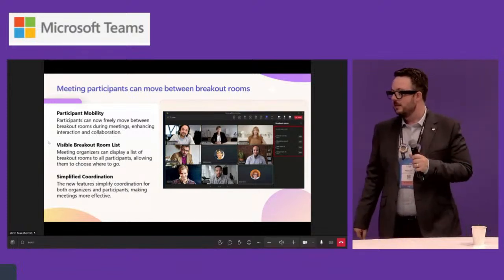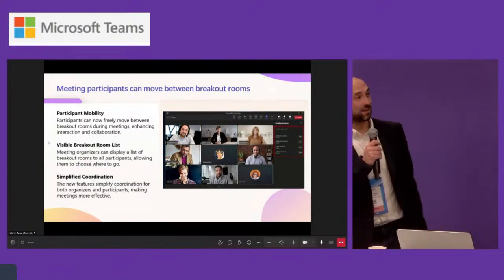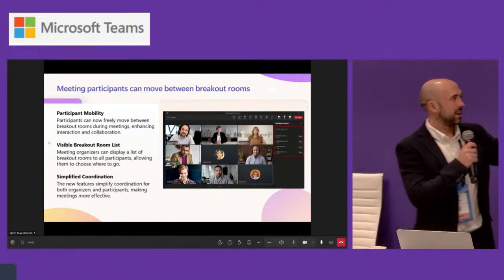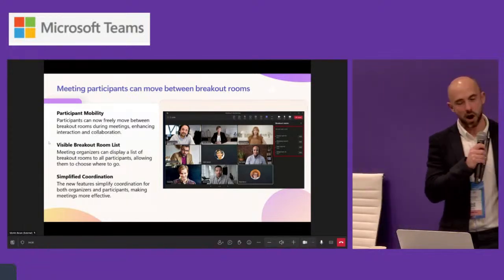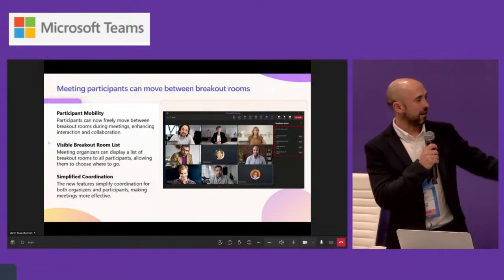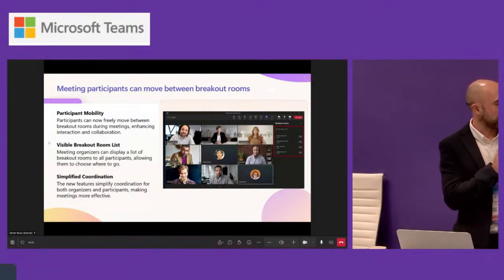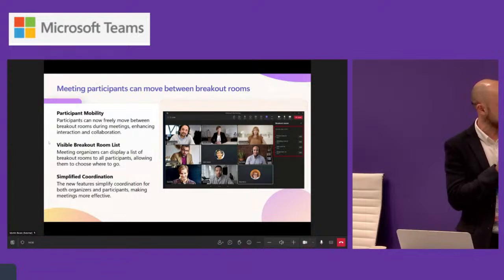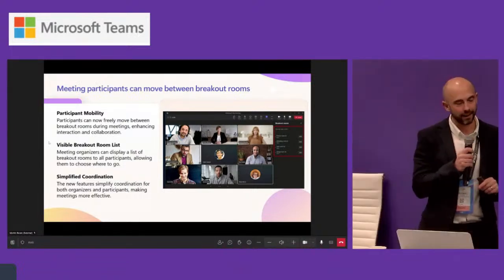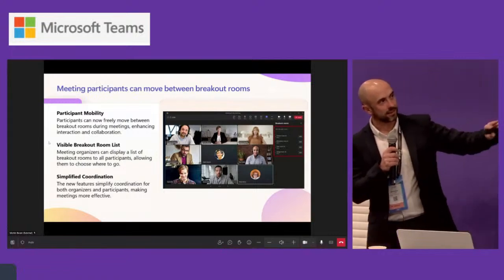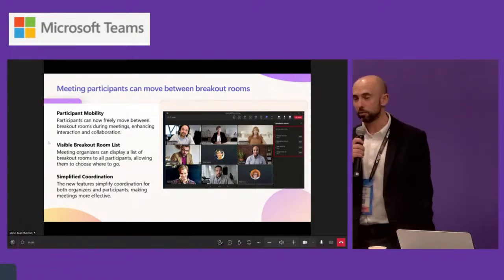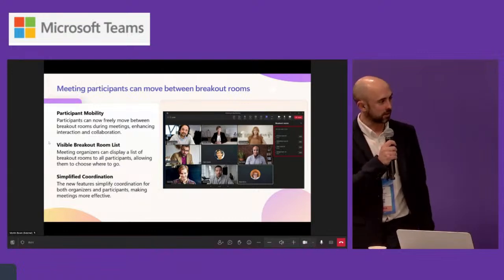Yeah, so we've got it for rooms, also for meetings. This one is all about moving participants. You can now freely move between breakout rooms. That's one thing we couldn't do before. So that one is in here. Visible room list. So the organizer can choose to display a list of rooms to all the participants, allowing them to choose which breakout room to go to. So if you are using breakout rooms, that's a nice new feature that's come in to allow people to move between rooms. So that's nice.